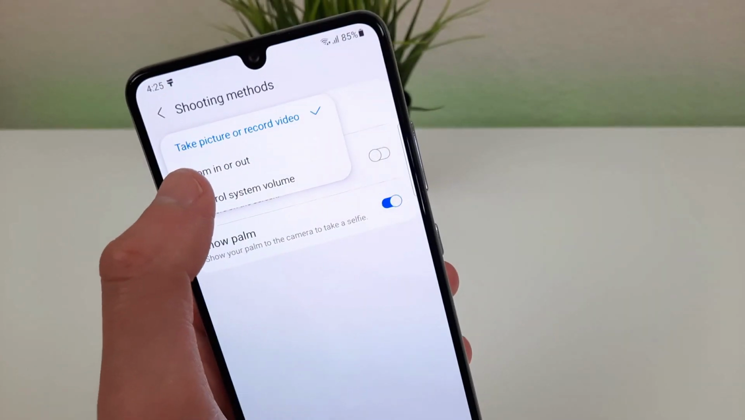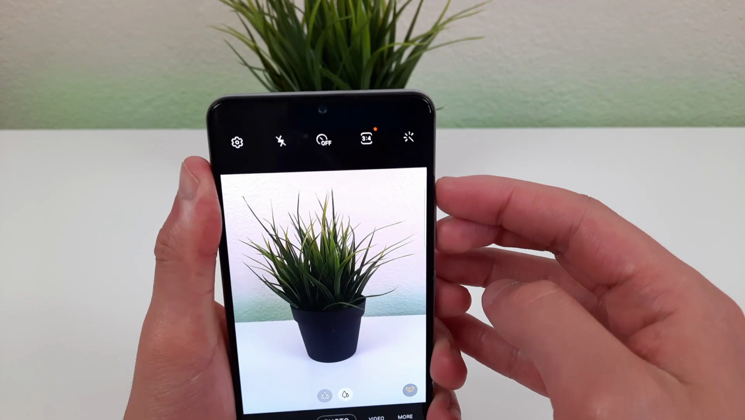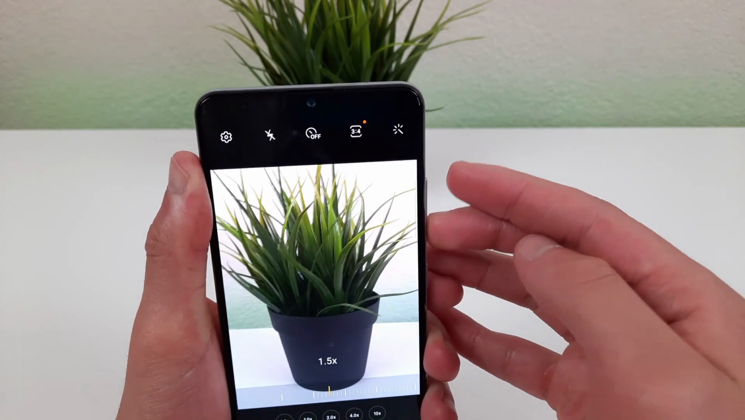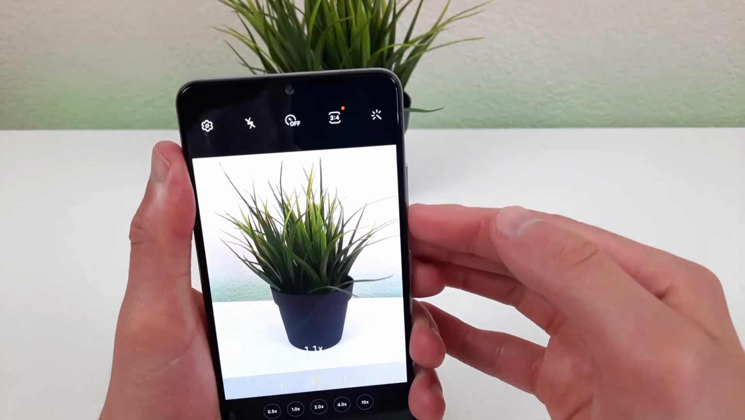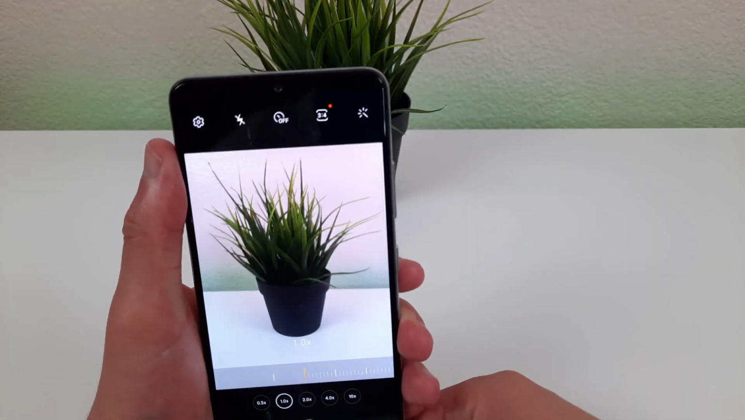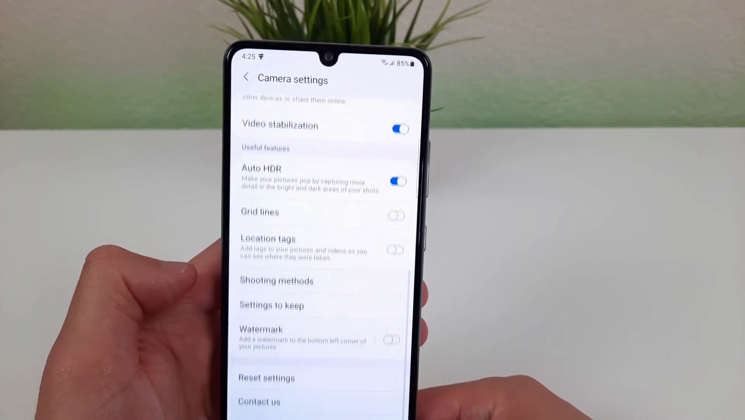So for this, we're going to hit zoom in or out. And now when you press your volume keys, you're going to zoom in and then out. I think this is a really cool one, but I myself personally prefer the shutter, but definitely play around with it and decide which one works best for you.